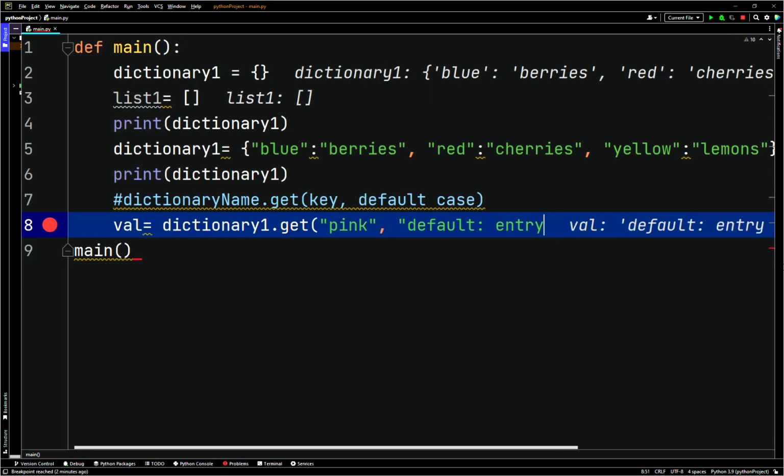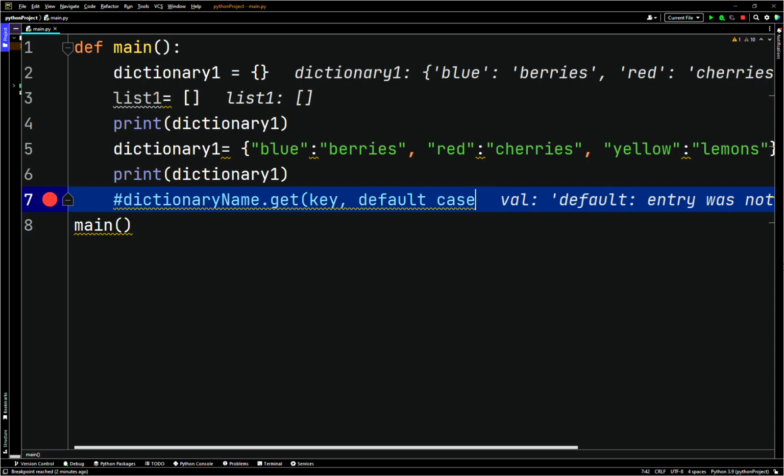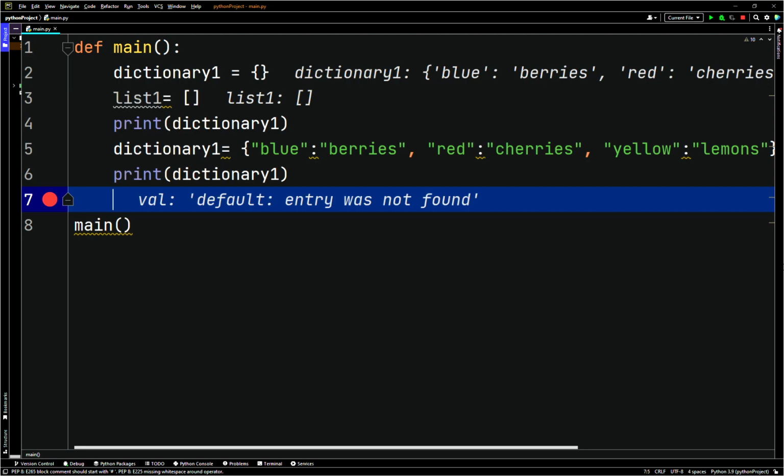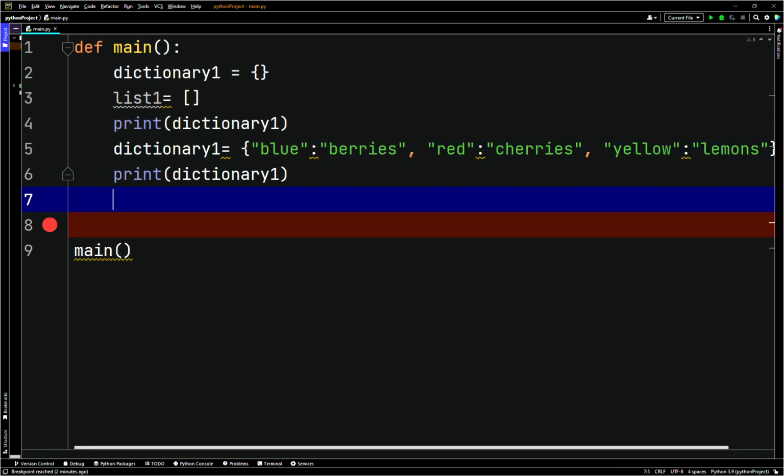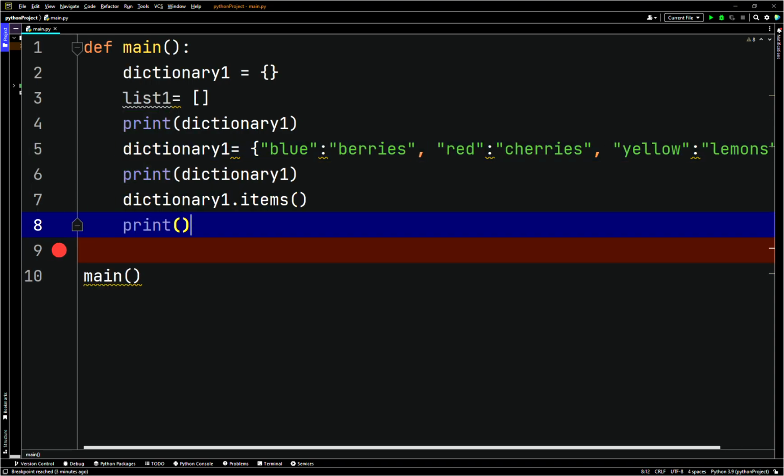Let's delete some of this stuff here, so let's see what happens. With this, we have dictionary 1 pointing to this dictionary, then print the dictionary. Then, not sure this will work, might have to modify it, but if we just go dictionary 1 dot items, will that print anything? Will that even do anything? We'll see.